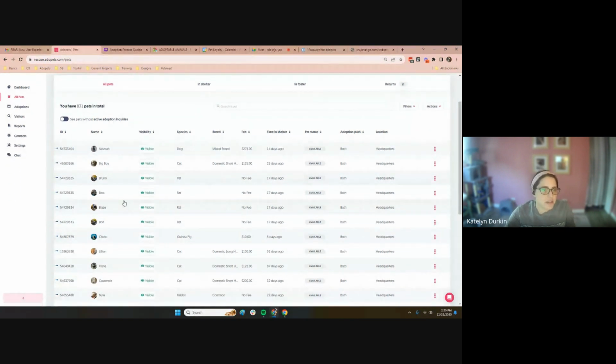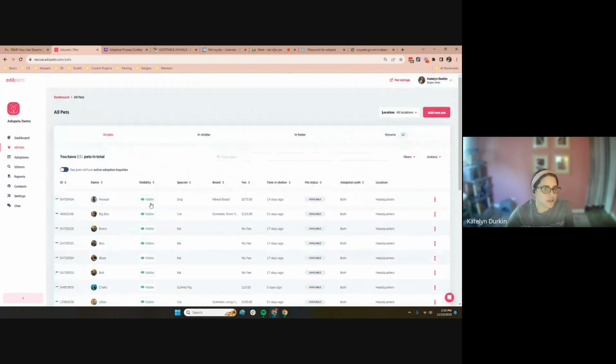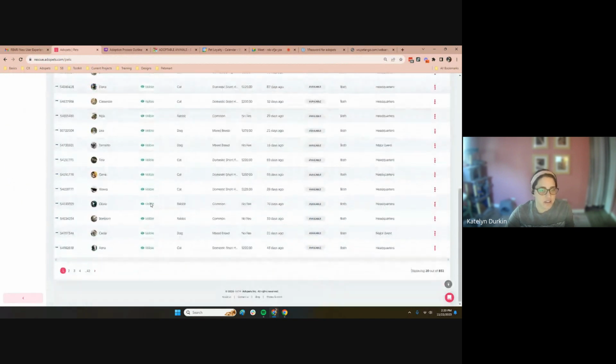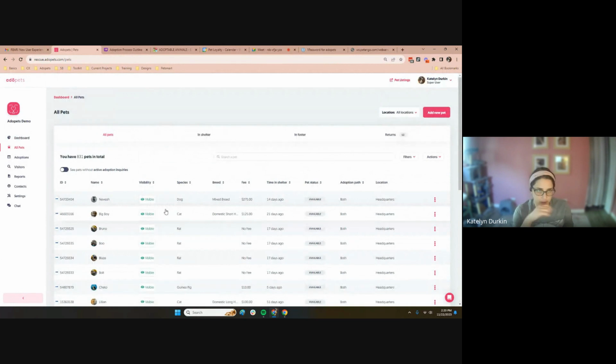The first is going to be this notion of visibility. So visible, we have three options here. We've got visible, hidden, and restricted. Right now on my demo account, everyone showing on this first page is visible. That means that they are showing on your public website. Anybody who sees that pet on your public website can apply. That's going to be great 99% of the time. You want to do as much marketing for them as you can.